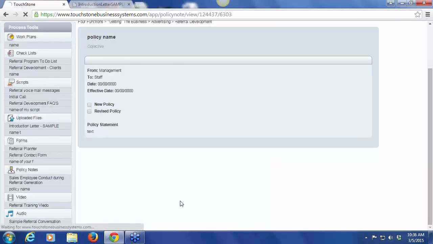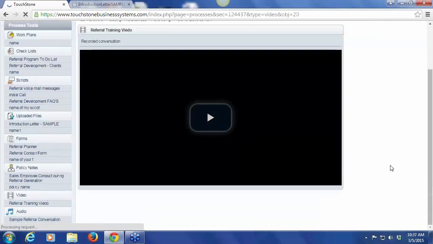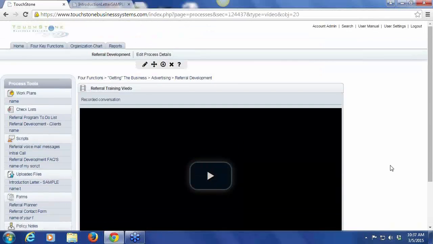Next tool down is a video uploader. So what happens in the video uploader is you can shoot training videos of the process and then upload them to TouchStone. Simple as that. So if the process lends itself to a video, so it's something that you can capture visually, then consider shooting a quick training video. It just enhances the training. It makes it that much better. It doesn't replace the work plans, though.